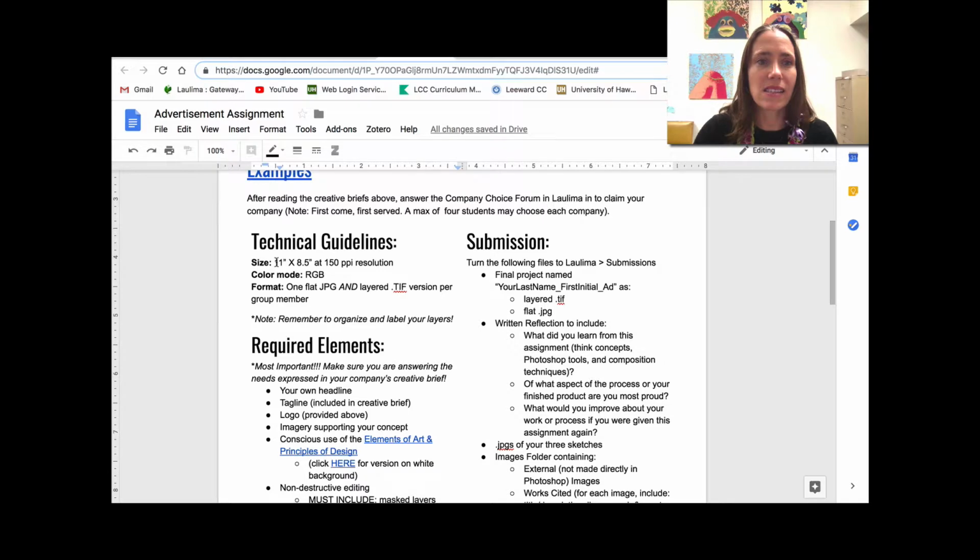Technical guidelines. This is how we'll have to set up our file in terms of size and color mode, what you want to turn in your final advertisement as, what file types. When you submit, I tell you how to title your advertisement. So all your files should be named with this, and then of course your file types.